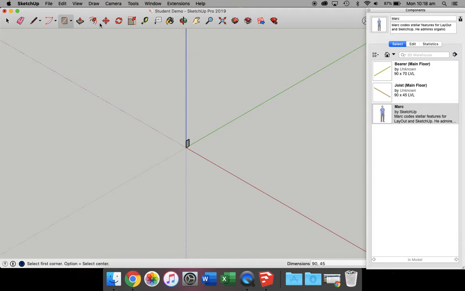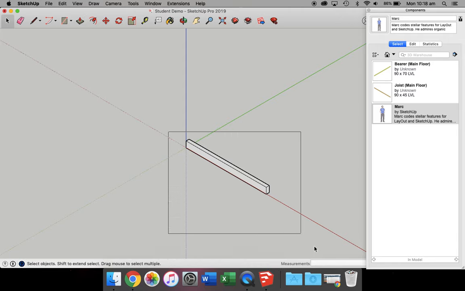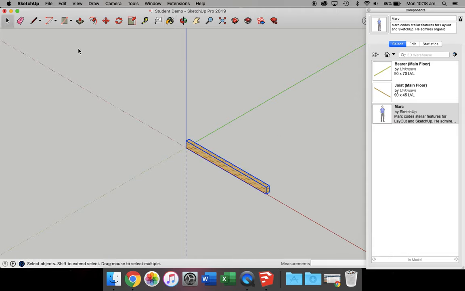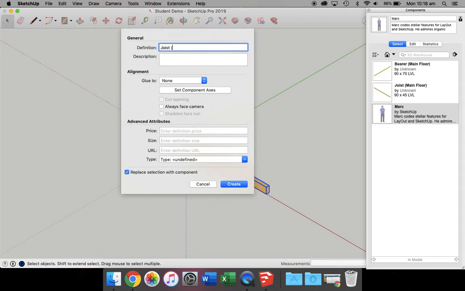Back to our isometric view, give it some length. These ones need to be 1,200 in length. Again, because this is a joist, I'm going to use the same orange color because it's the same specific material. And then I'm going to make component. And this is the joist for the deck, and that's 90 by 45 LVL.